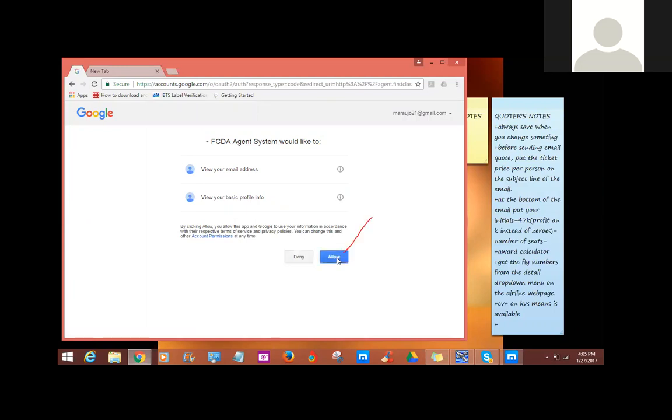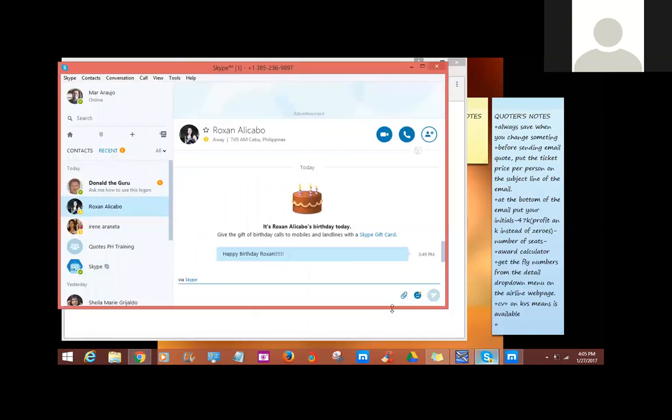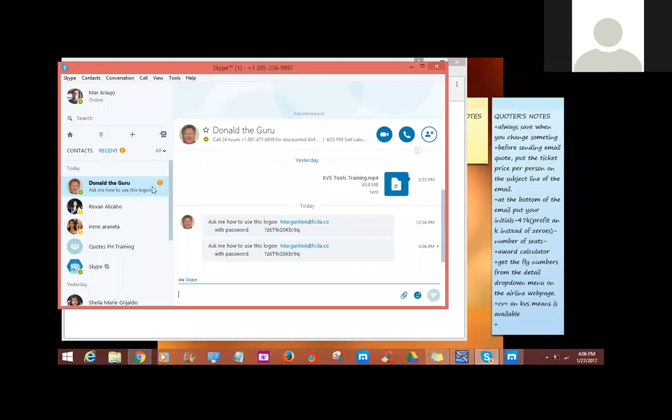So click on allow, Mar. Okay. Okay, so it's a problem. Let me Skype Mark, ask him why you're not logging in. You might have to reset it or something. Have him close the browser first. Okay. Mar, close your Chrome and then reopen it. Let's see if it'll let you in by doing that.